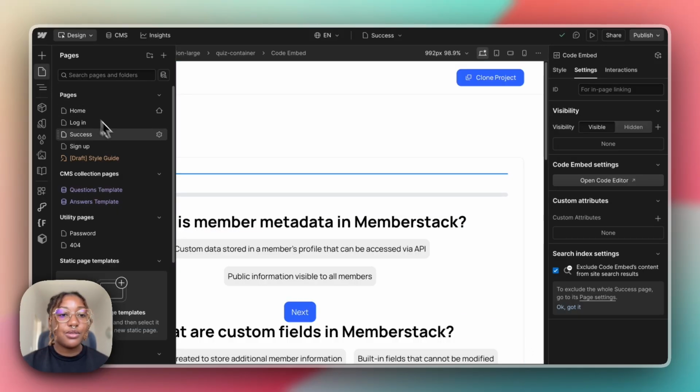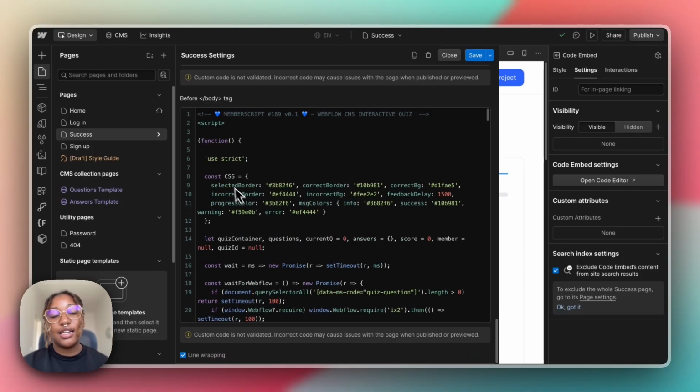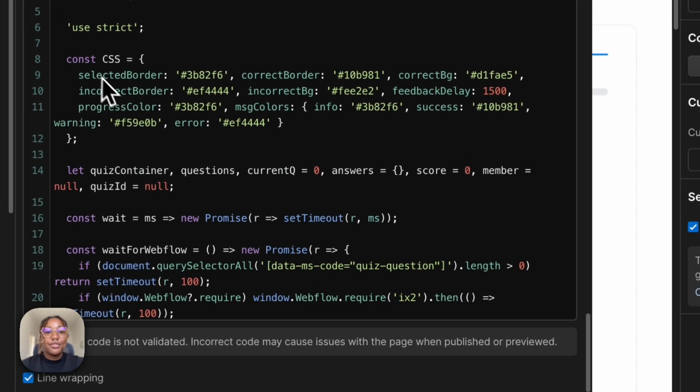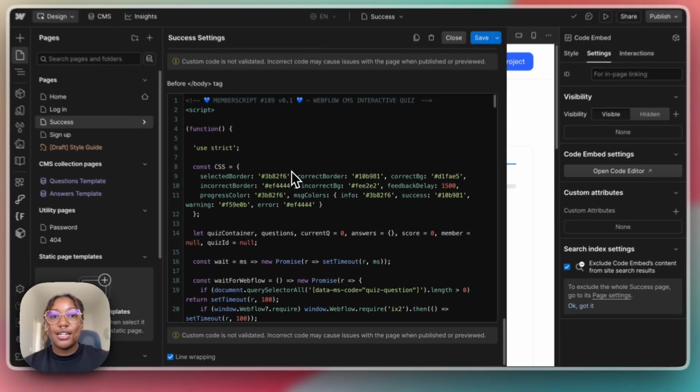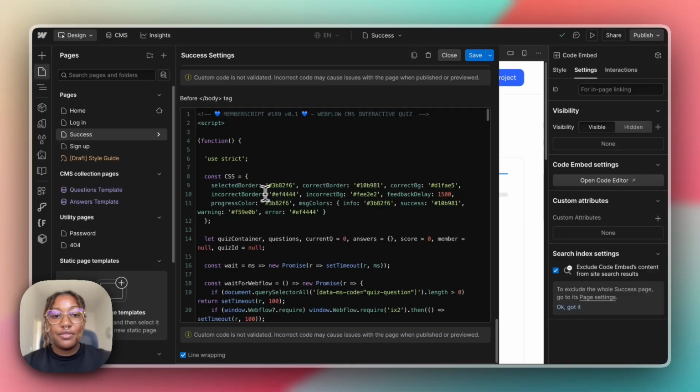There are also certain styles within the script itself, and these are colors that you can change out. For example, when a user selects the correct answer like this, and there's a border around that, you can define the selected border color here for the correct one or the selected answer. And also the incorrect answer border, you can style that over here.